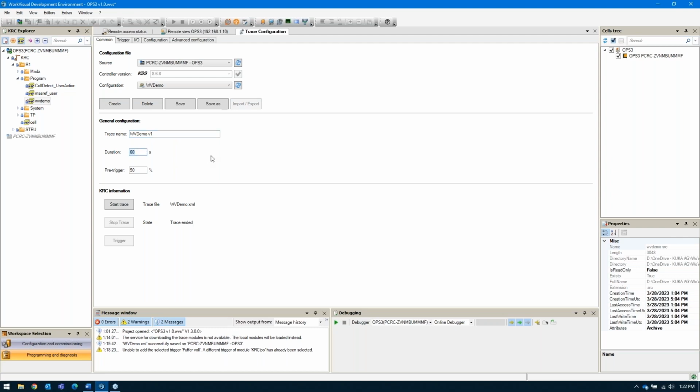Duration, so I said I was going to explain this earlier. This is just the actual duration of the trace. So when you start the trace and after it gets triggered, it'll go on for however many seconds you put in. I'm just putting in 6 because it's just a little short trace.